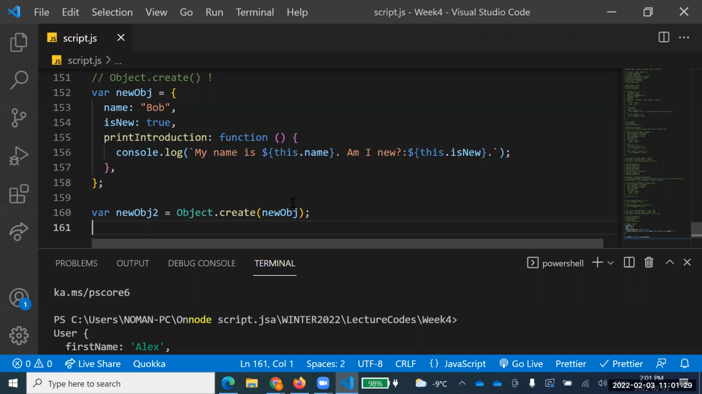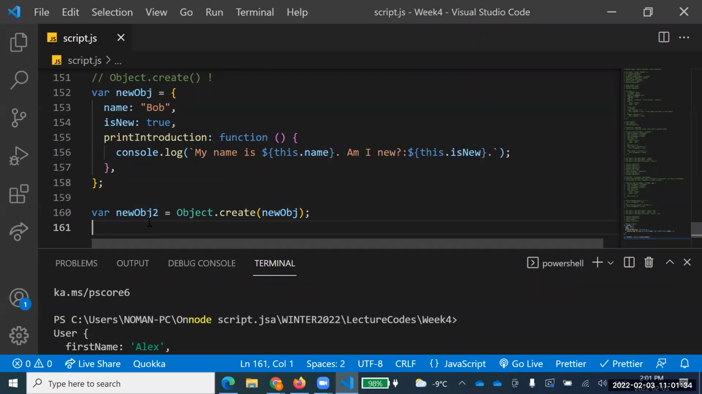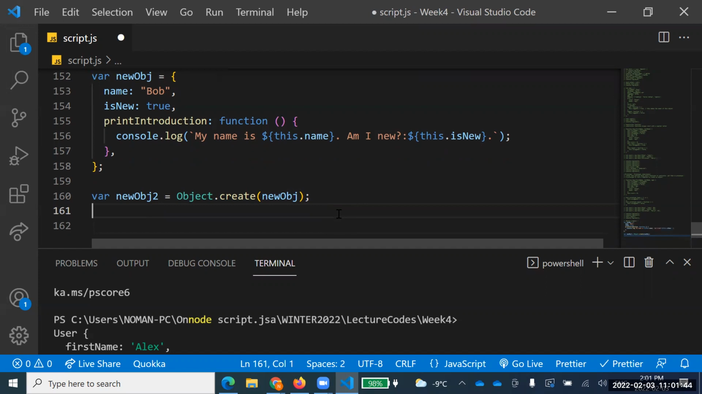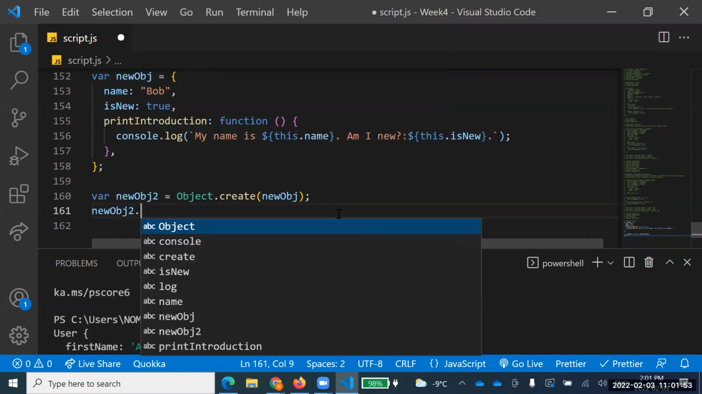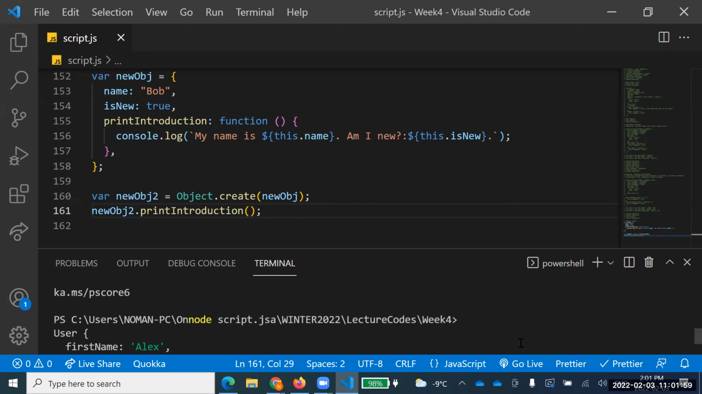Now we have just created new obj. Now let's talk about something. If I want to print that one, let's print it, because we have the print introduction method. Let's do one thing. Of course, I say new obj2 dot print introduction, this is the method. Let's run that and see what output we'll get.